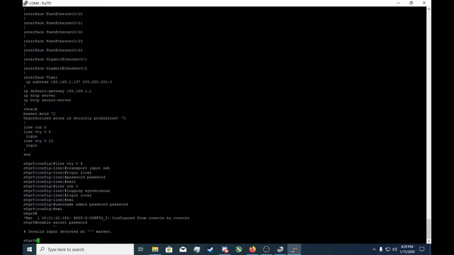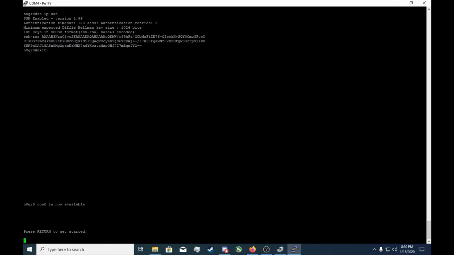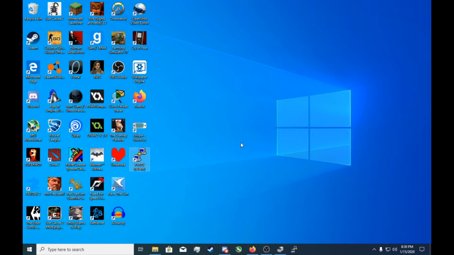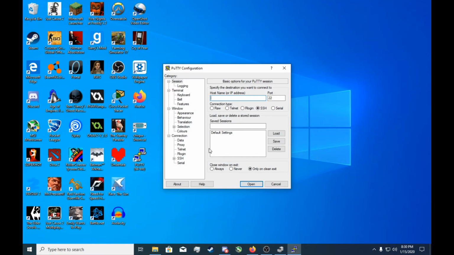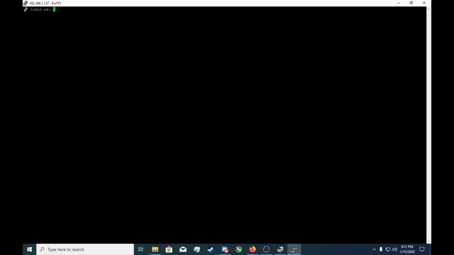So now to verify that SSH is enabled, it is show SSH. So SSH is enabled. Alright, so let's back out of this, exit, close this window, open PuTTY back up, select SSH for this connection type, and let's try the IP address. Alright, so it's giving us a security alert, so let's just continue anyway. Yes. Alright, good. So it seems to have worked.